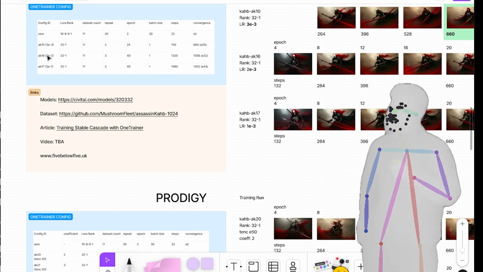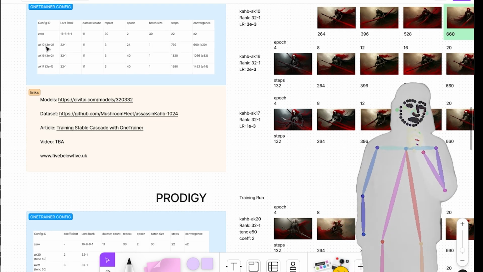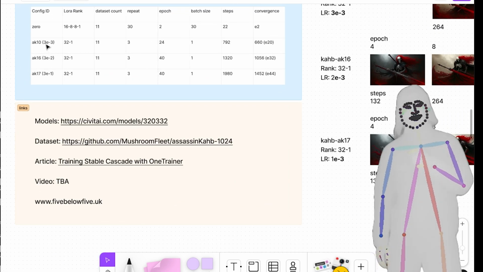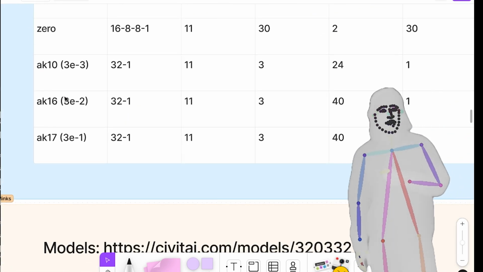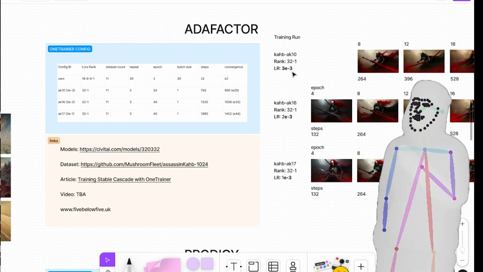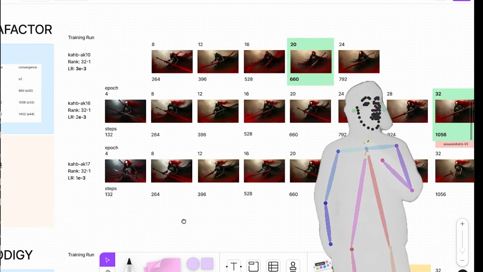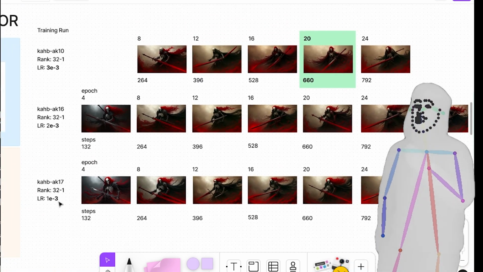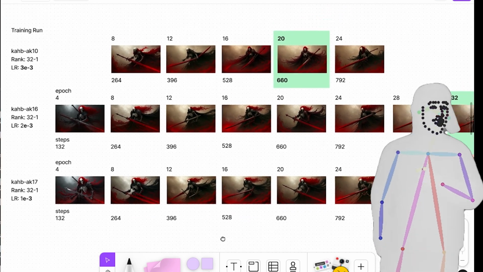So this AK10, AK16, AK17, those are the comparisons for 3E3, 2E3, 1E3. Anyway, the point is I'm backing off the learning rate a bit. I'm just going to plug on.